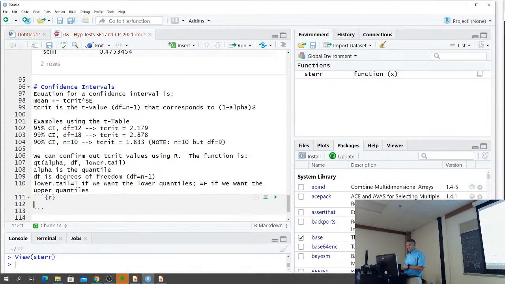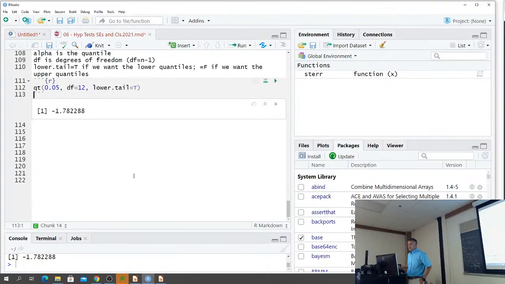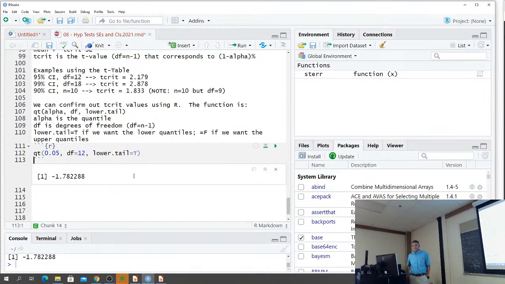All right. So we're looking for a t critical value. We want a 95% confidence interval. So what's alpha? Five percent, right? 5% is the alpha. So if I do 0.05 and I do df equals 12, I'm going to leave lower.tail equals T. This is what I get. So, a couple of things.